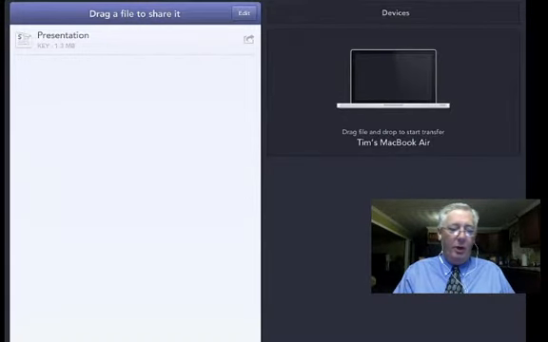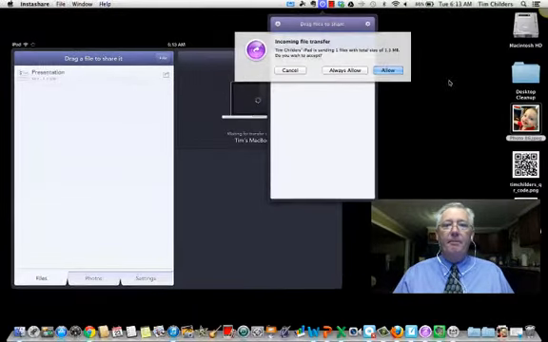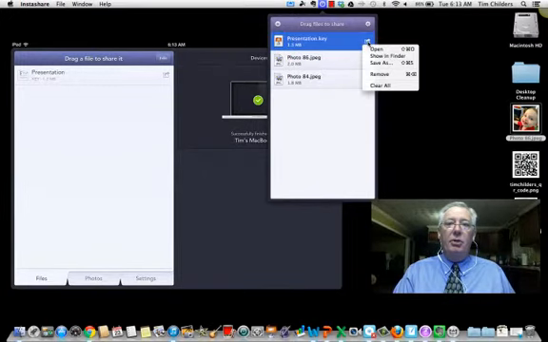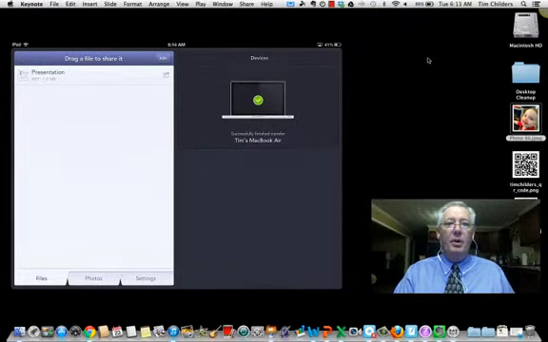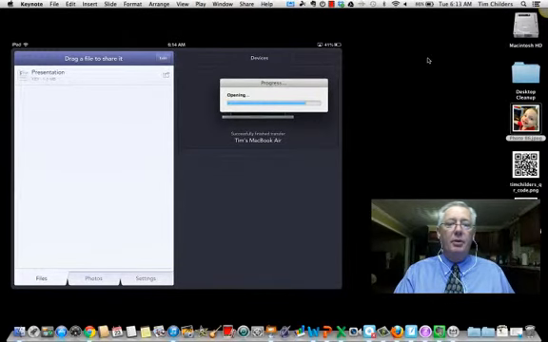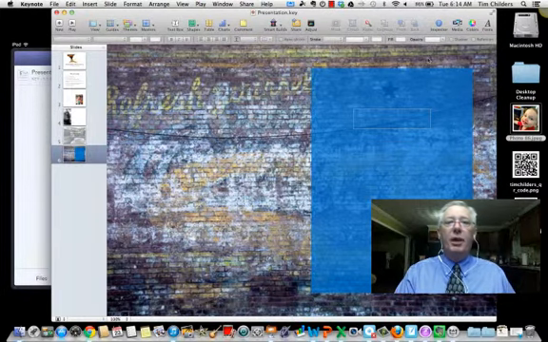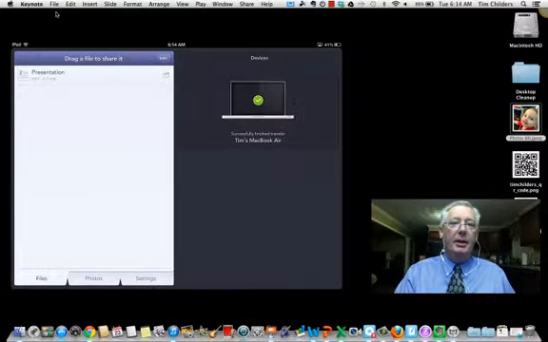So I'm going to open it over here in InstaShare, and all that I have to do is drag that file right over here to the Mac, and because I haven't used my iPad yet, I'm going to click Always Allow, and just like that, that Keynote is available. I'm going to select Open, and boom, my Keynote file is available on my Mac.